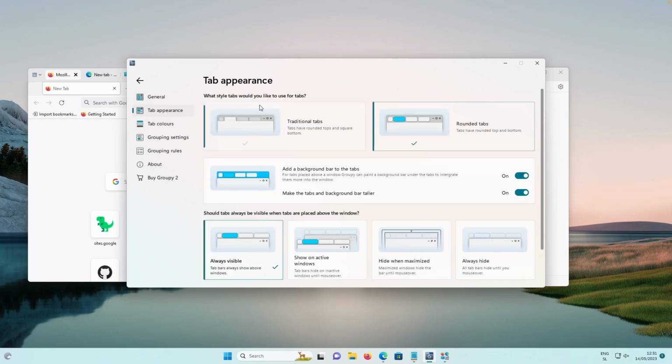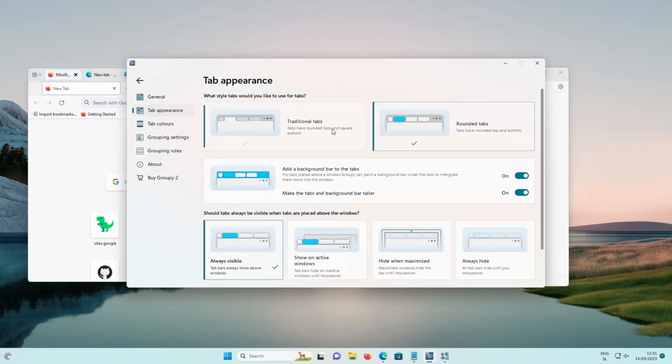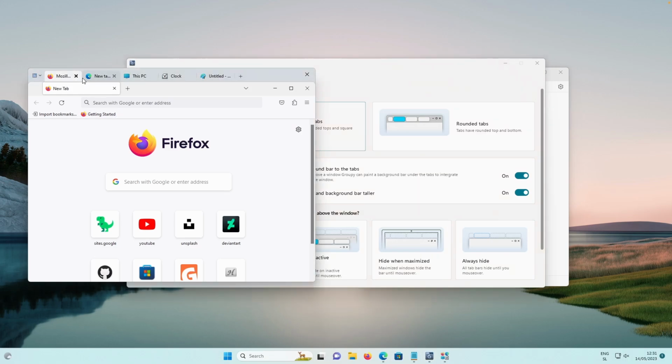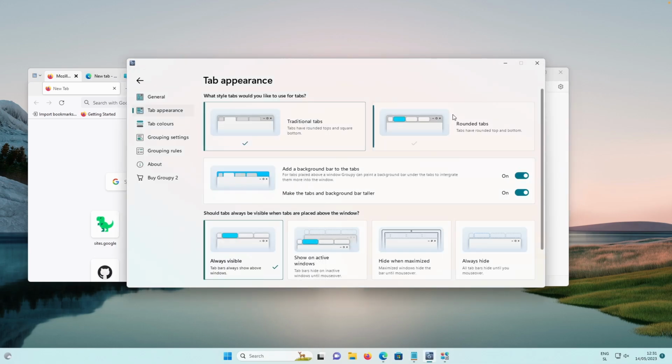Now with that out of the way, let's go to the tab appearance options. Here we have what style tabs would you like to use, and here I have selected rounded tabs like you see here, for example on Firefox. And if I, for example, select here traditional tabs, you can already see this tab functionality being applied here. So these are tabs which look quite similar to the tabs being used here on the notepad. But I must admit, I really like this rounded tabs functionality.